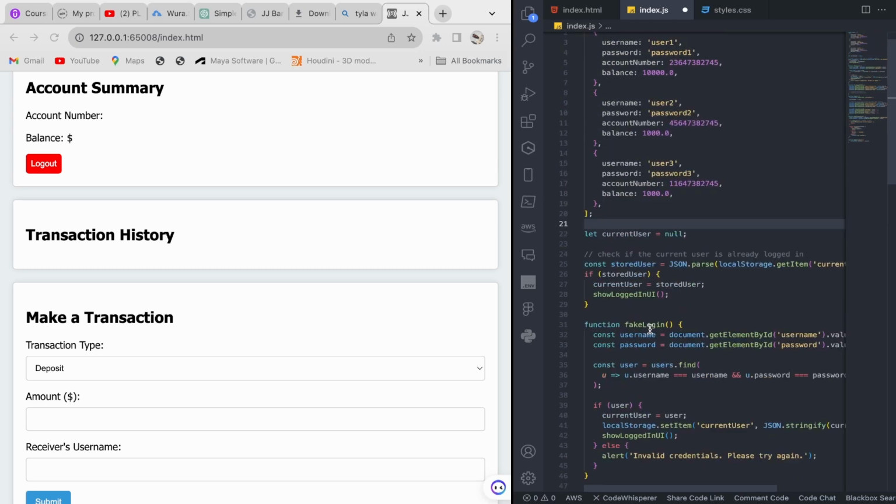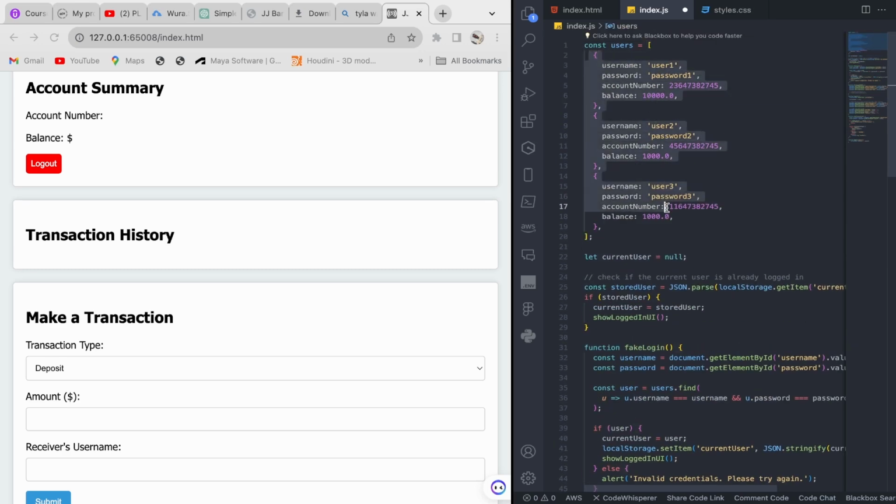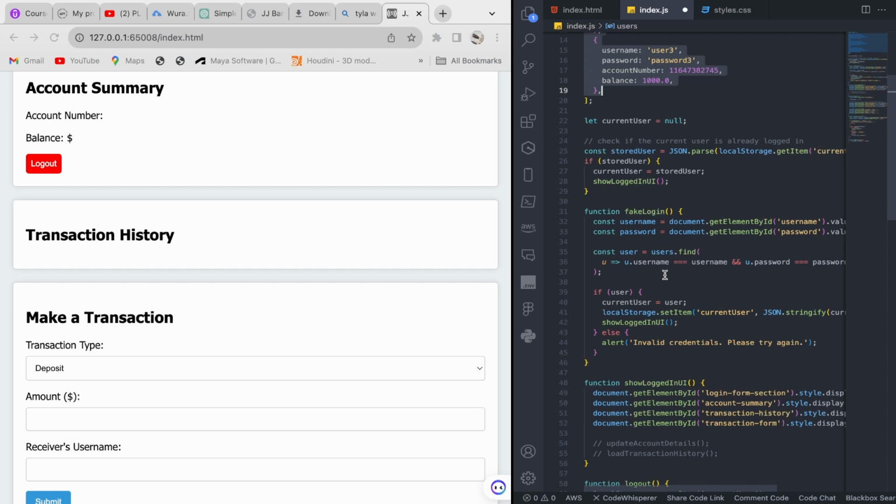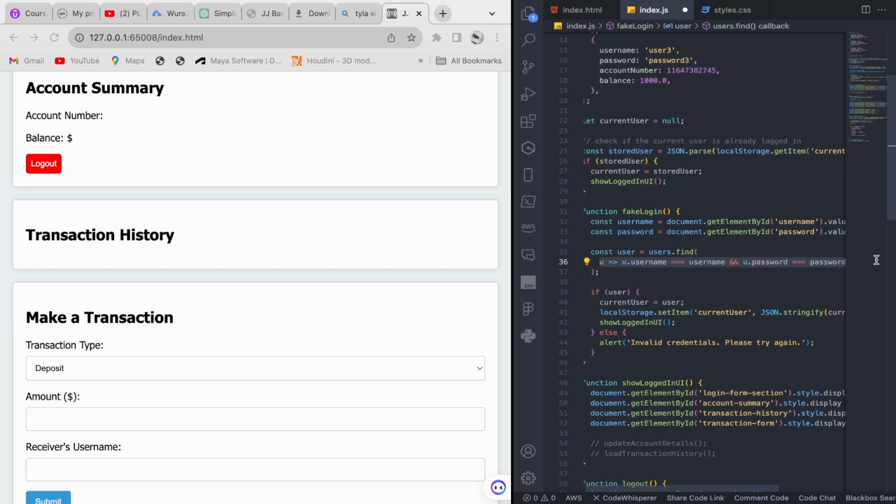We check through them and we look into the JavaScript object notation, which is your JSON. We look into the JSON format and we look for it using find as a callback function. And what we're going to do is use it to look for the username and the password.